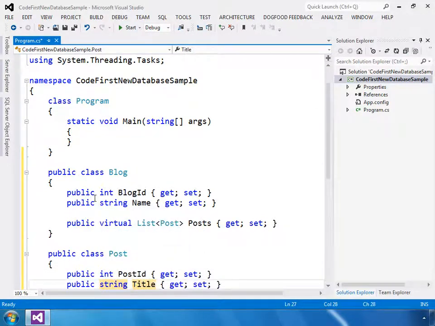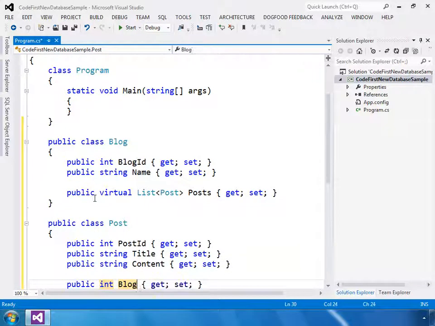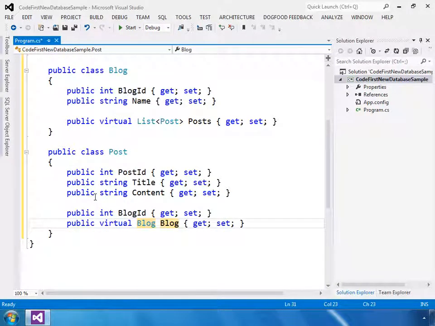In my classes there are two different types of properties: scalar properties such as blog ID and name, and navigation properties that define the relationships between my classes, such as blog.posts and post.blog. I'm adding the virtual keyword to the navigation properties. This enables an Entity Framework feature called lazy loading. This feature means that Entity Framework will automatically query and populate the contents of these properties whenever I try to access them.